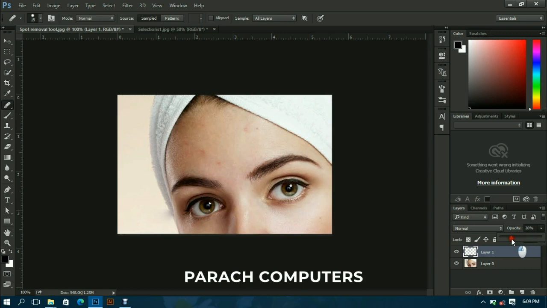So when the opacity is dropped down to 0, the spots are there. So I will gradually increase the value until I get to a region where I'm comfortable and okay with my result. So around 97% is okay.